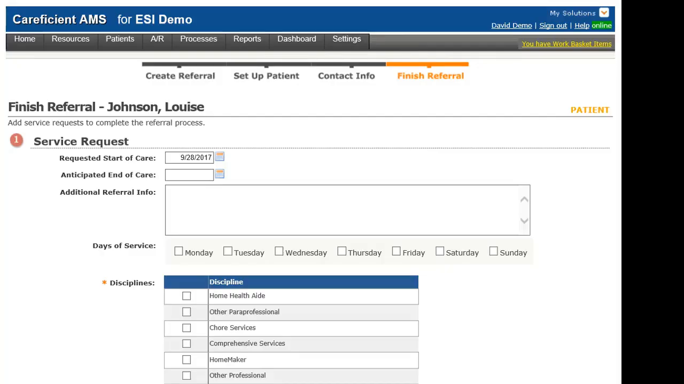After I selected the Continue button, you'll see that I'm now in the fourth step of the process, which is called Finish Referral. It brought over the requested start of care date from the Create Referral page, and then I can put in an anticipated end date of care. If this is greater than 6 months, you'll want to put a 6-month time frame for an end date. Otherwise, if they give you an end date for this, then you'd want to enter that end date into the anticipated end date field.